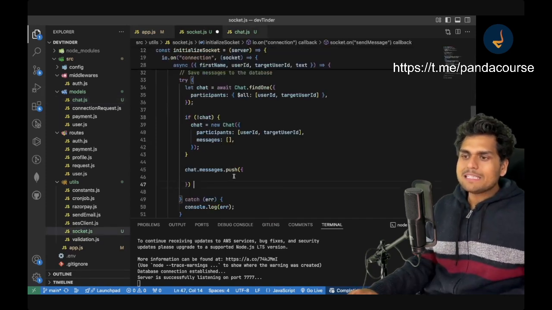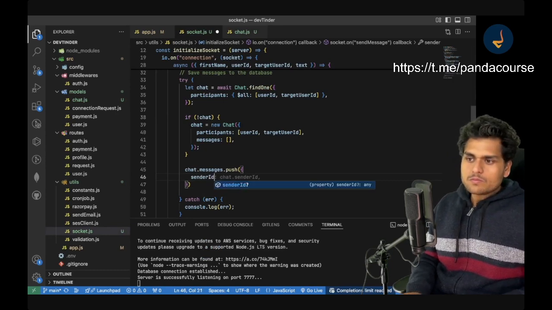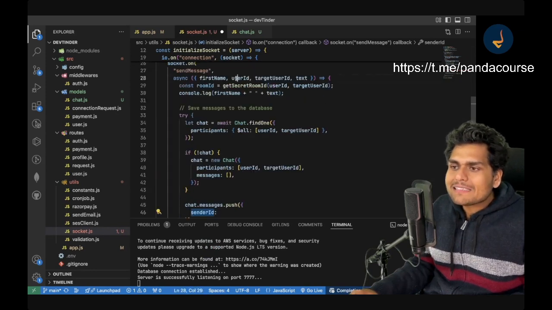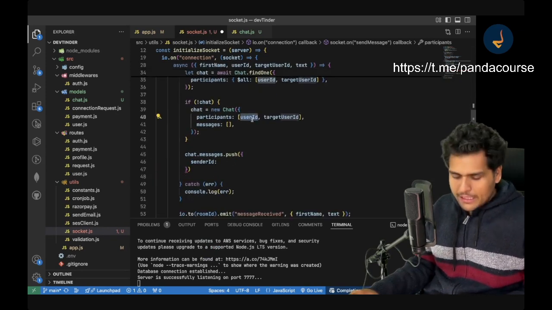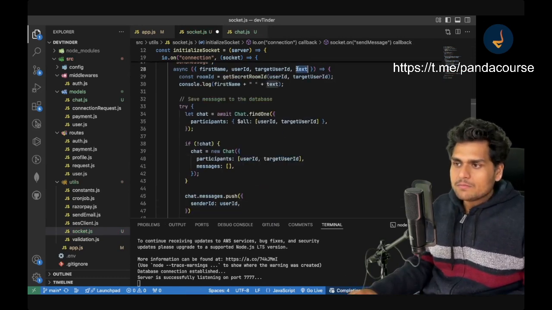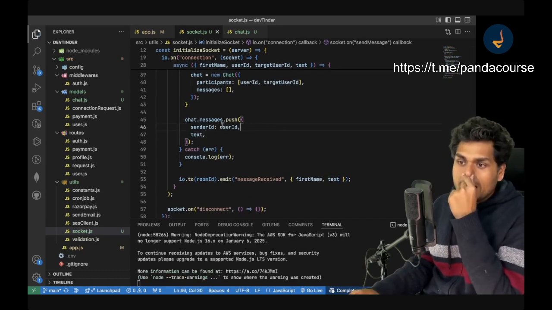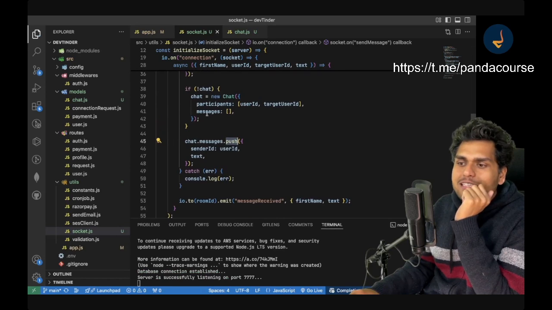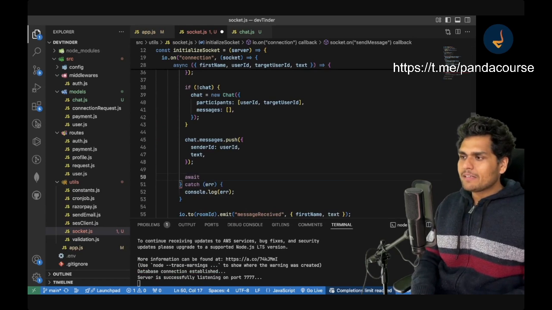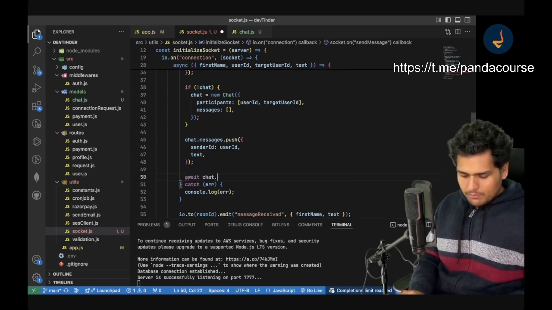So over here I'll say senderId, and who is the sender? The sender ID is the user ID. And then the text that I received. Okay, so this is what I did. I pushed this message into the chat, and now I will just await chat.save.